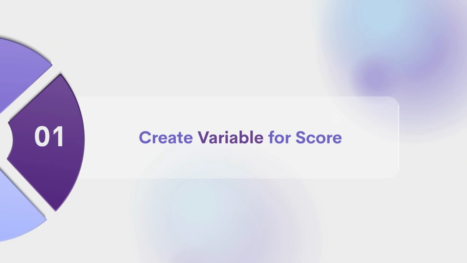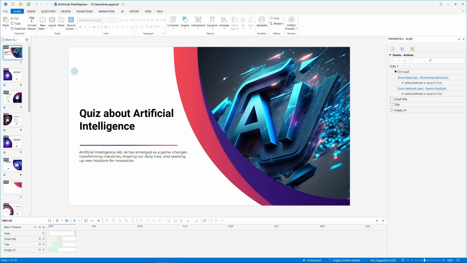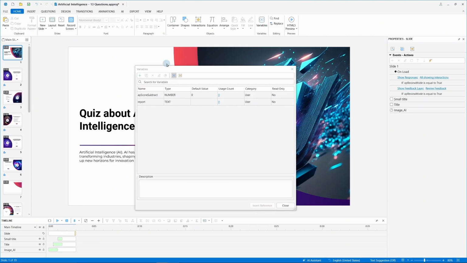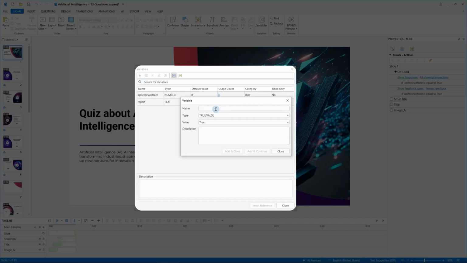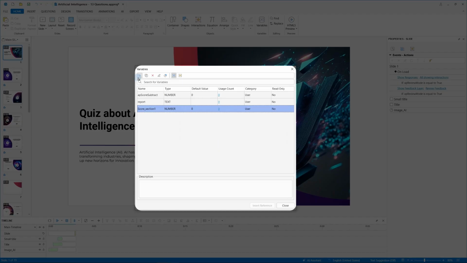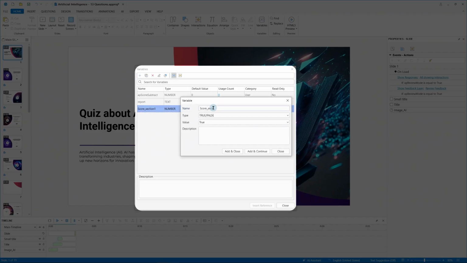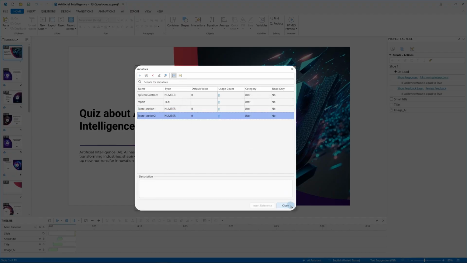Let's move to step number 1, creating a variable for the score. You go to the Home tab and click Variables. Then click the plus button and you can name the first one, for example, Score Section 1. Make sure the type is number and the initial value is 0. You can repeat this for every section you have. This means if you have 2 sections, you will have 2 variables named Score Section 1 and Score Section 2. These variables will independently keep track of your correct answers for each specific part of your course.